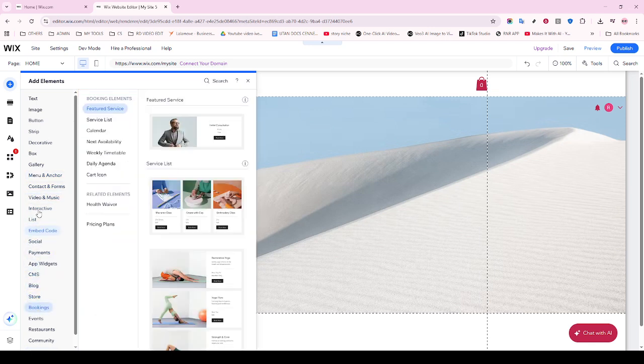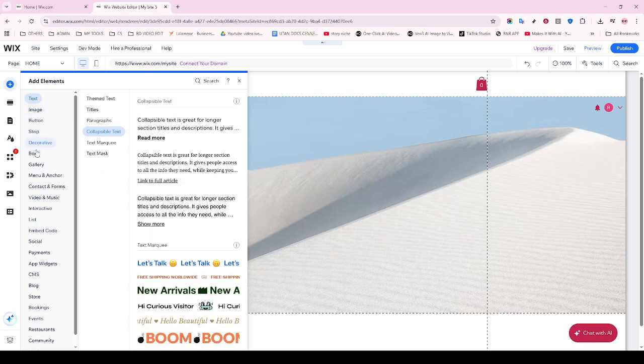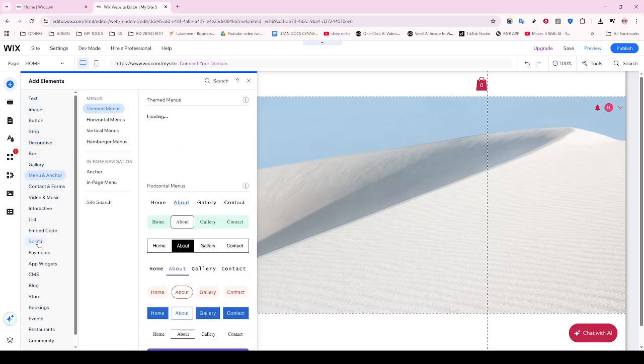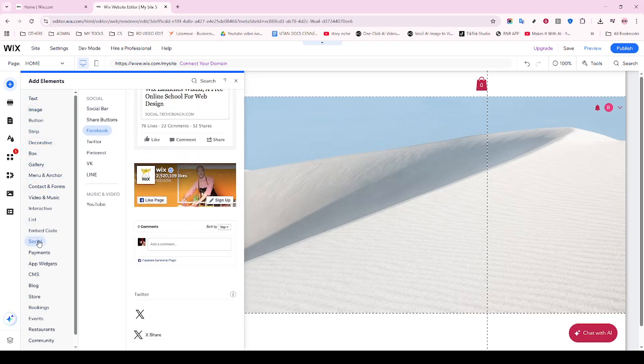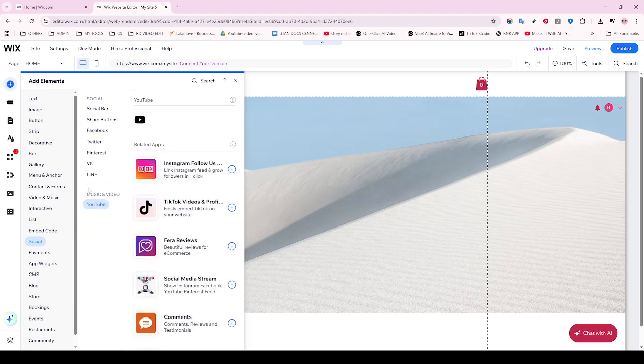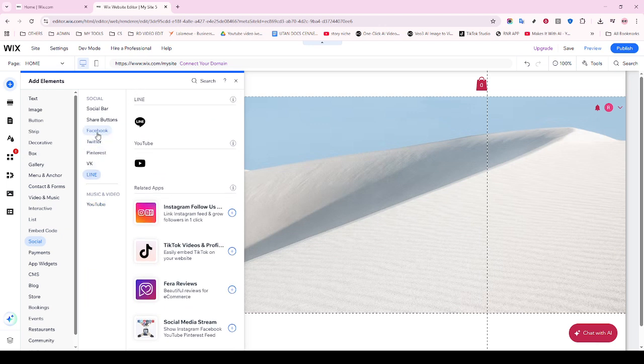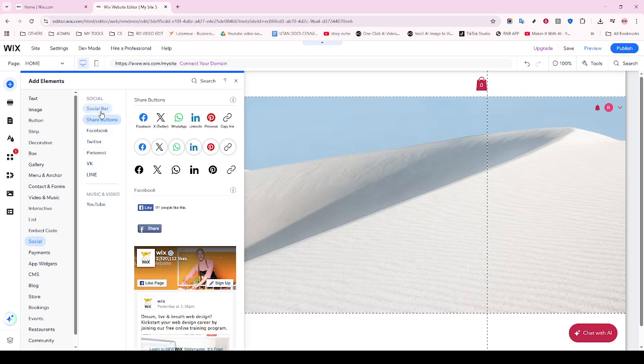So, in this section, you'll see several social platform options. Look for and select LinkedIn feed. If you don't spot this option immediately, you can also explore third-party apps by navigating to the Wix app market, which is packed with additional tools and widgets that you can incorporate into your website.